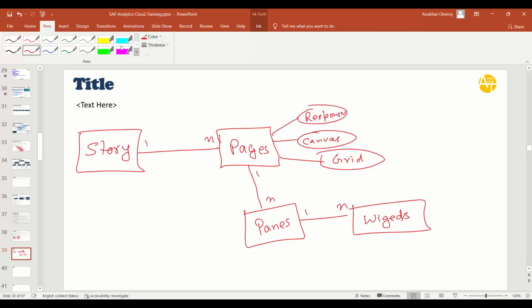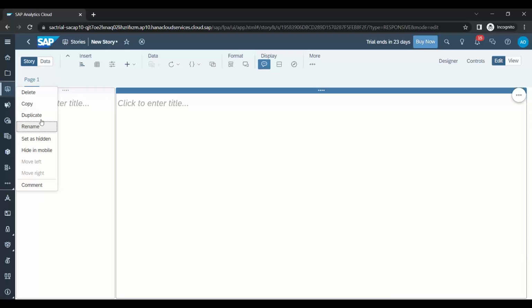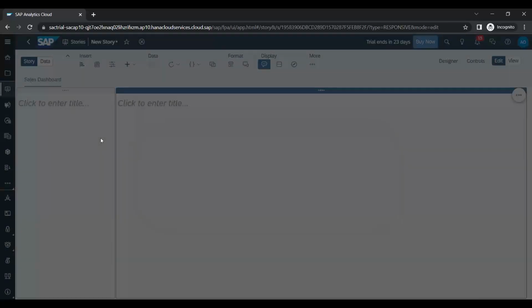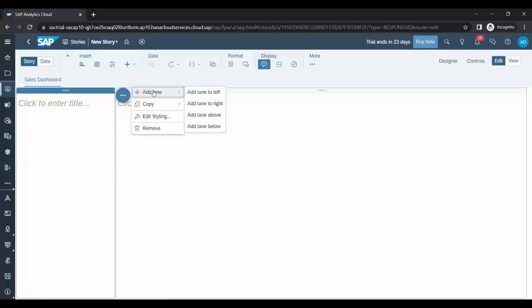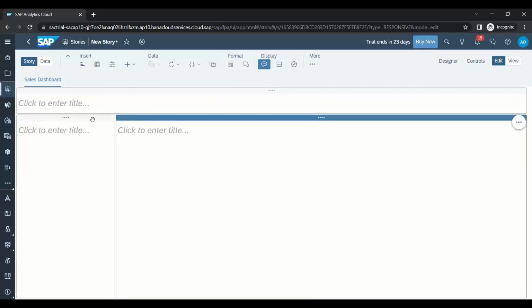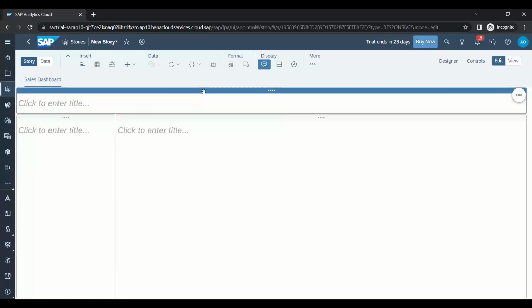So let's see that. So you can come back. You see we have a page. Let's call it a sales dashboard. It has panes, two panes right now. Let me add one more pane above. Add lane above, lane or pane, whatever you call it. And now you can start adding controls, widgets. So let me first remove the add a control above.